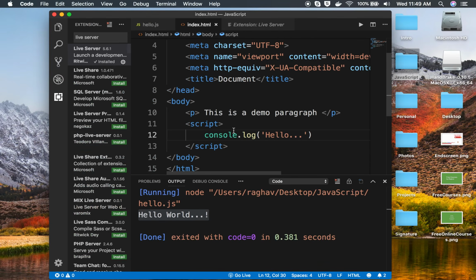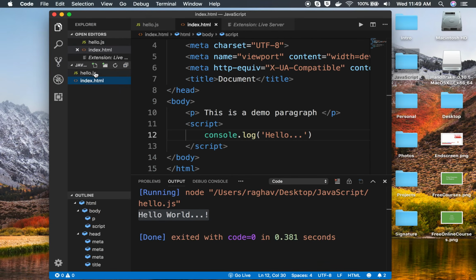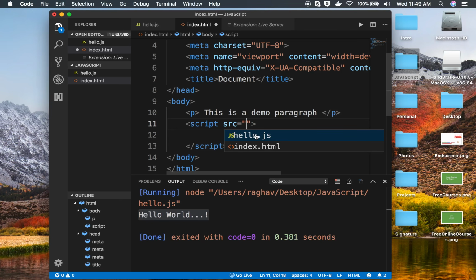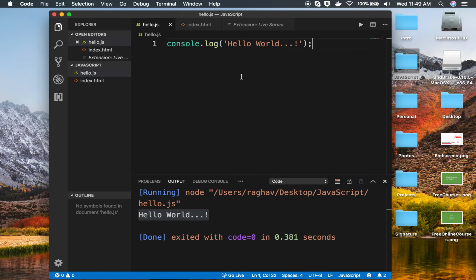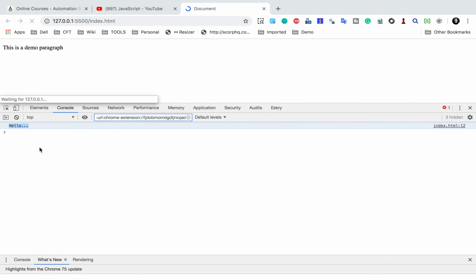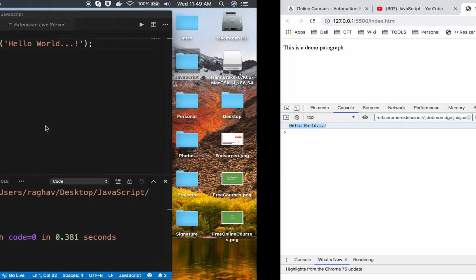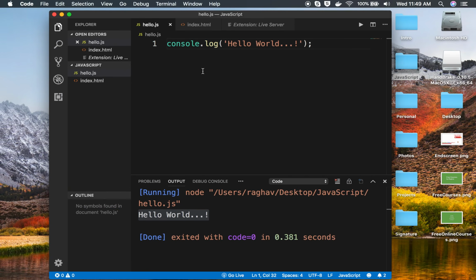Now if I want to call the JavaScript from a separate file, I want to use my hello.js inside my HTML, I will remove this code from here, and in the script tag I will say source is, in quotes I will give the file name, which is hello.js. So I will save this, and now this should run the JavaScript from our hello.js. If I go and check, you can see it has changed, and it is now running hello world, which is coming from our hello.js file.